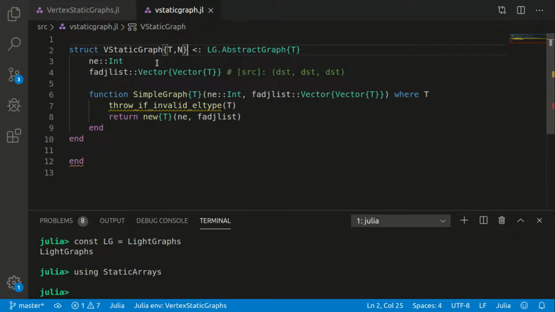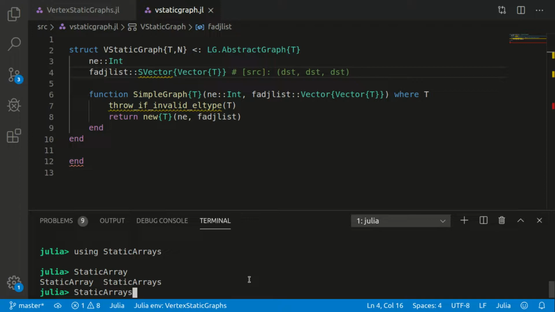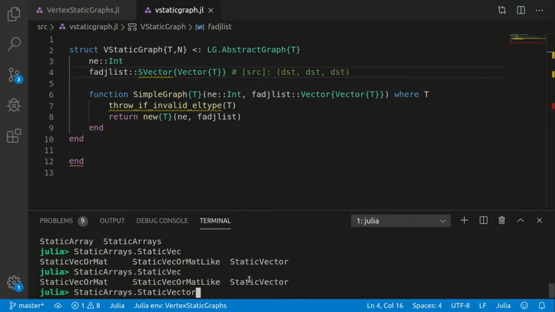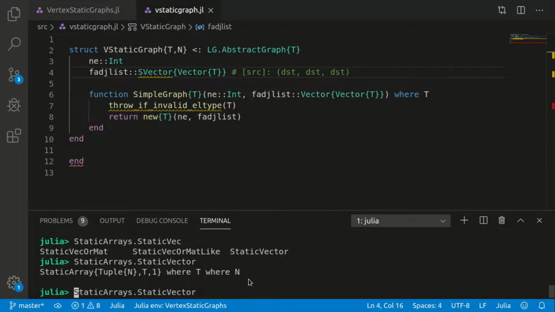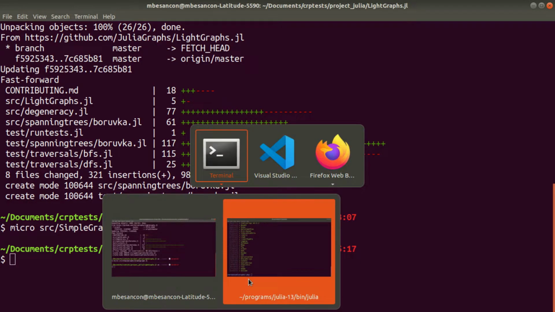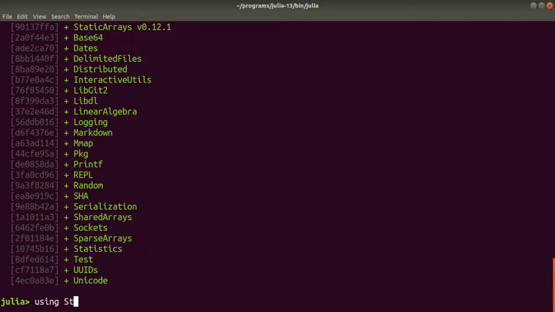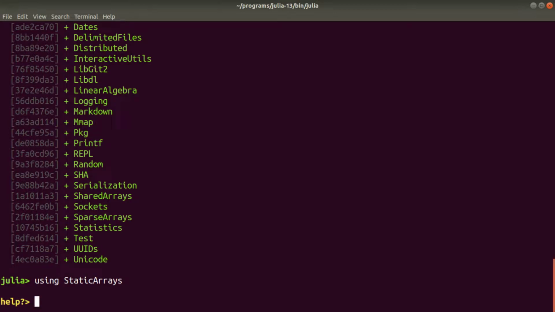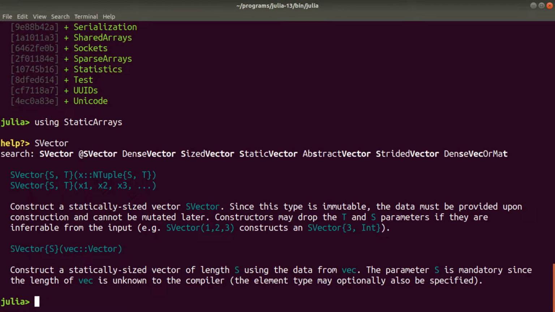All right. So do we need the number of edges? Yes, we also keep track of that. And the adjacency list, I don't know why there's an F here. Oh, yeah. We'll leave the F for the convention. This would be an S vector, which is from static arrays, I think. Static arrays. Do you need static vector or, where's my other terminal? Do we need S vector or do we need static vector? I'm never sure.